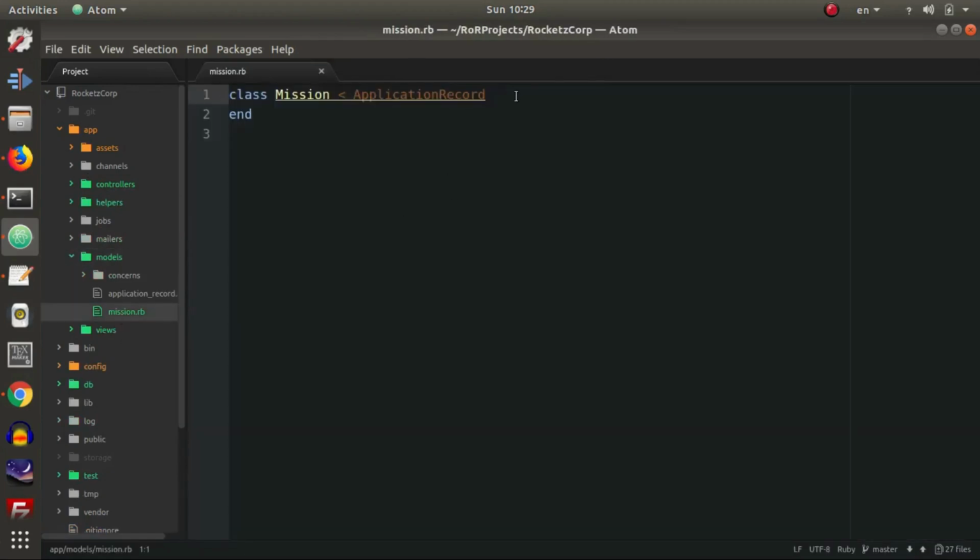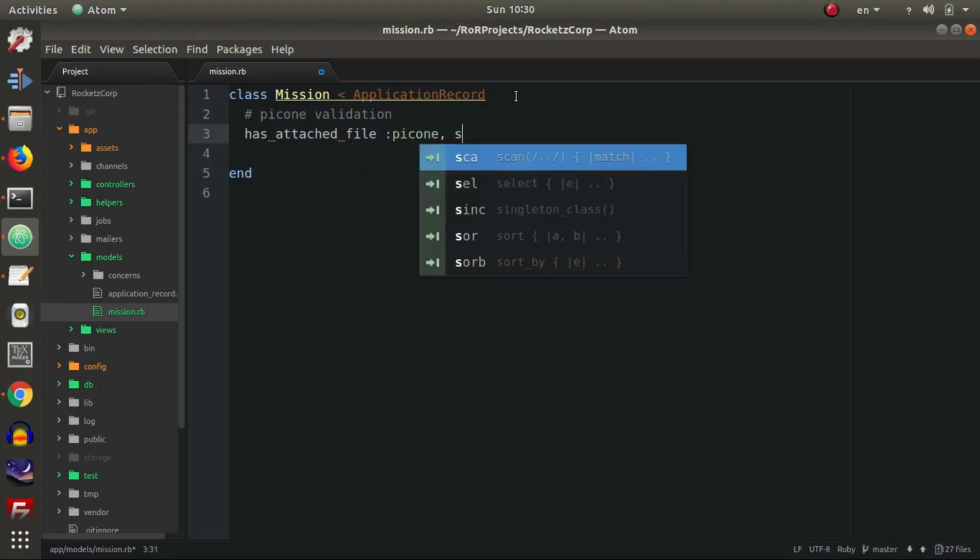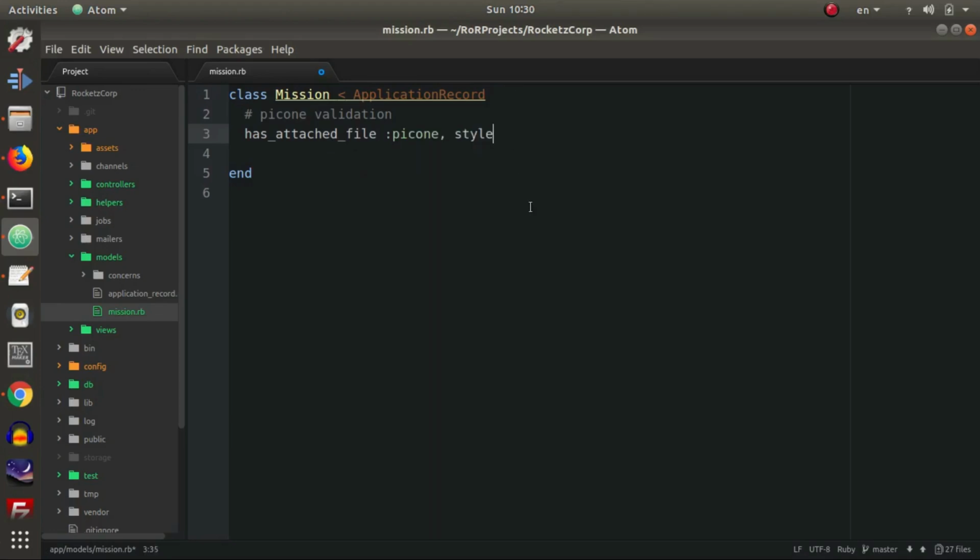We here put in the validation code to handle the file upload. But let's start with the pic1 first. So here I put in a comment and I said pic1 validation. Oopsie, validation. There we go. And here type has_attached_file, and then colon pic1, comma, styles. So styles, colon, and then curly brackets.